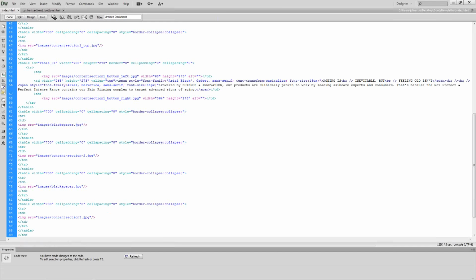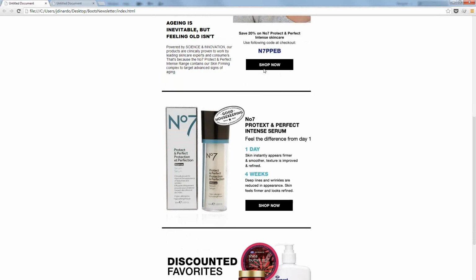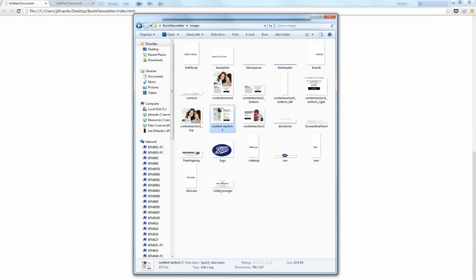Just match up the file name, save. Let's refresh. There we go. So now we have all of the things that we need. We're pulling the email together. It's coming along pretty well.